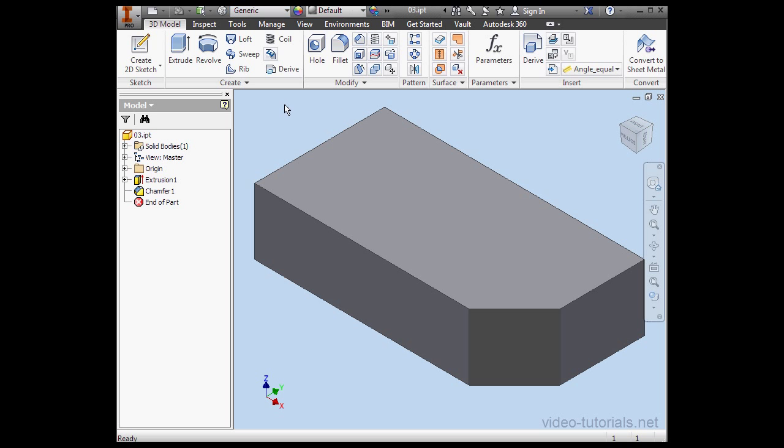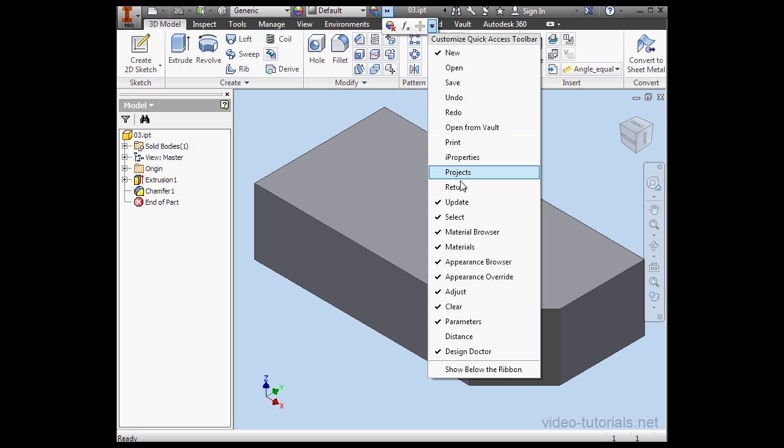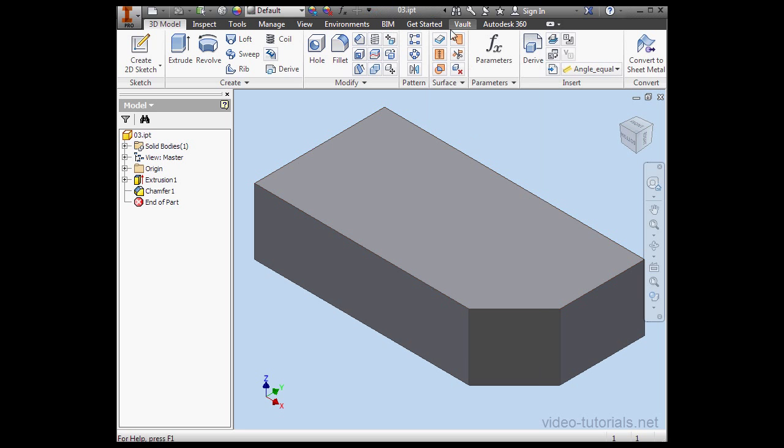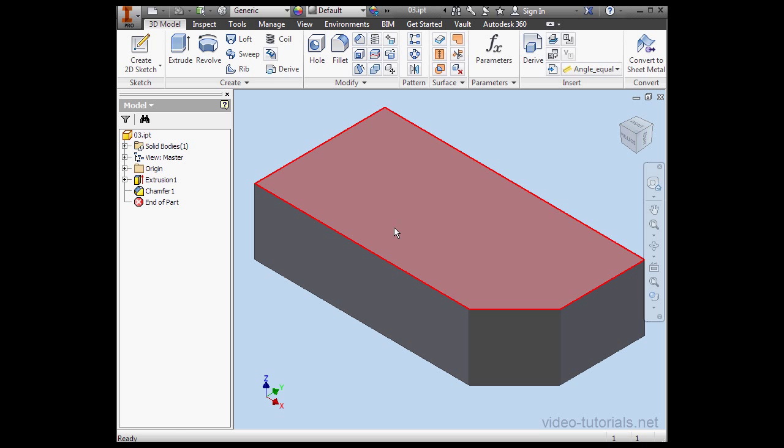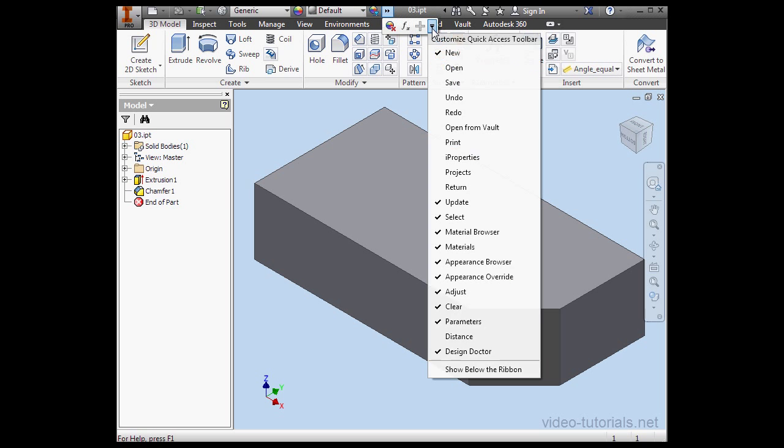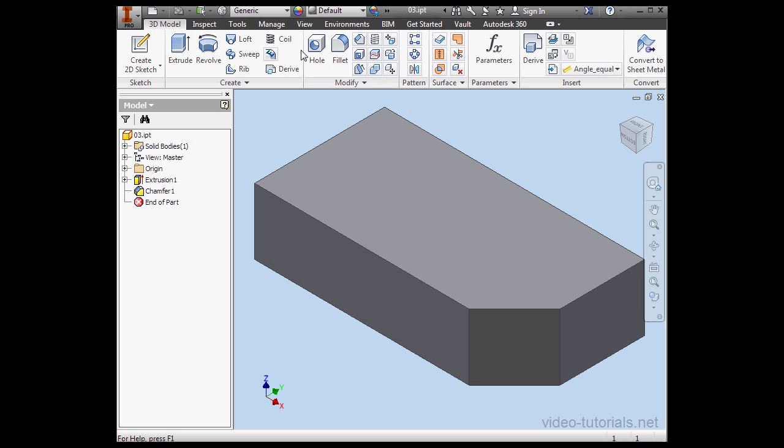If you don't see this menu, you can click this double arrow at the end of the Quick Access toolbar, and then just select it from this list, Materials. Let's also select the Materials browser. Make sure both of these are checked. I'm going to collapse the search field here to free up some room. I've also unselected some other options that I don't need right now, such as open, save, undo, and redo, etc.